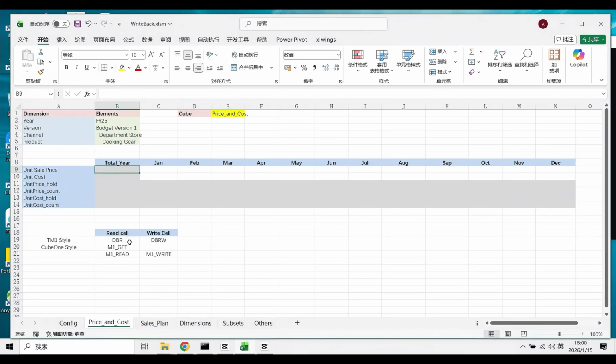For cell-level reading, Cube 1 provides the M1 read function, also known as M1 get or DBR. For cell-level writing, we use M1 write, also called DBRW. We intentionally reserved the names DBR and DBRW to stay consistent with TM1.